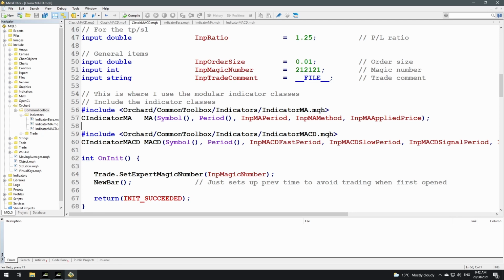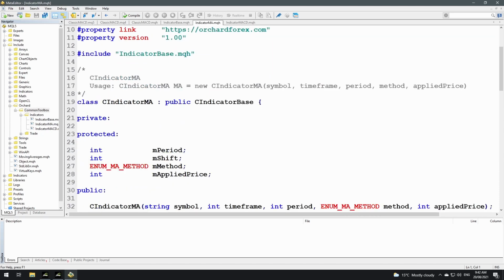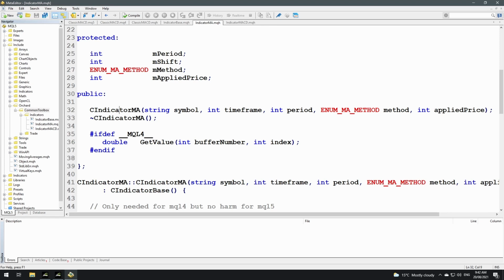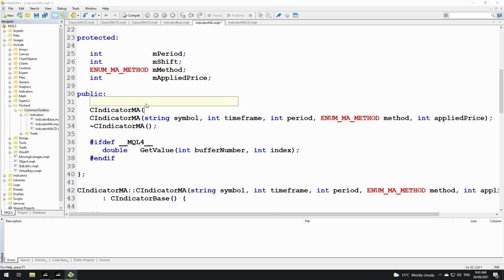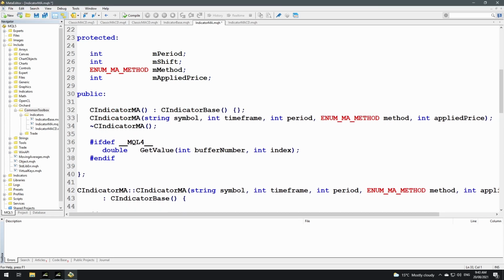And the way to solve that is to simply not call this constructor here, just declare the variable and then call an initialization method here in the OnInit. So just quickly to show what I'm going to do, here in the indicator MA, I have the constructor that takes all of the arguments. So first I'm going to create a new default constructor. Takes no arguments and calls the base constructor. Next I'm going to create an init method so that this can be called after the constructor is called.